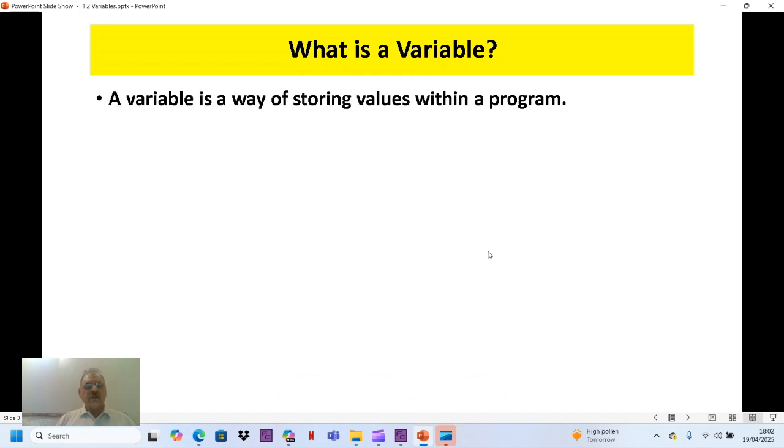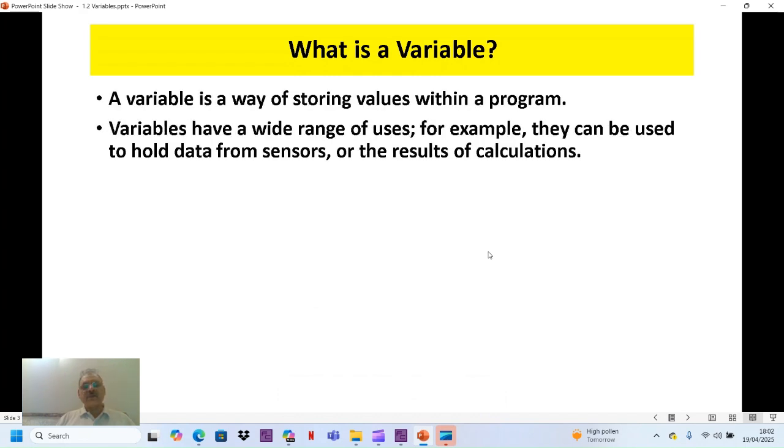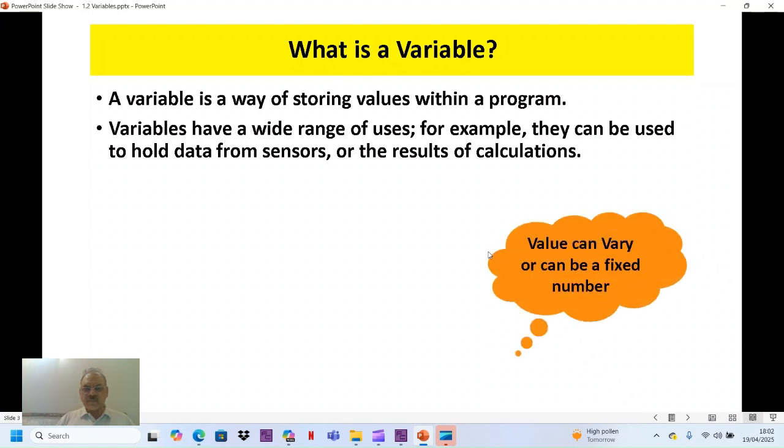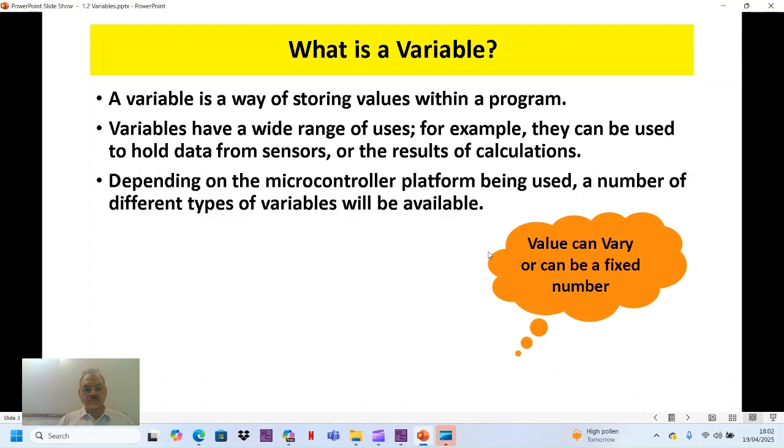Now, what is a variable? A variable is a way of storing values within a program, and variables are used to hold data from sensors and results of calculations. A variable can be a varying number, or it could be a fixed number but stored in a variable. Now, there are different types of variables in each microcontroller according to its capacity.